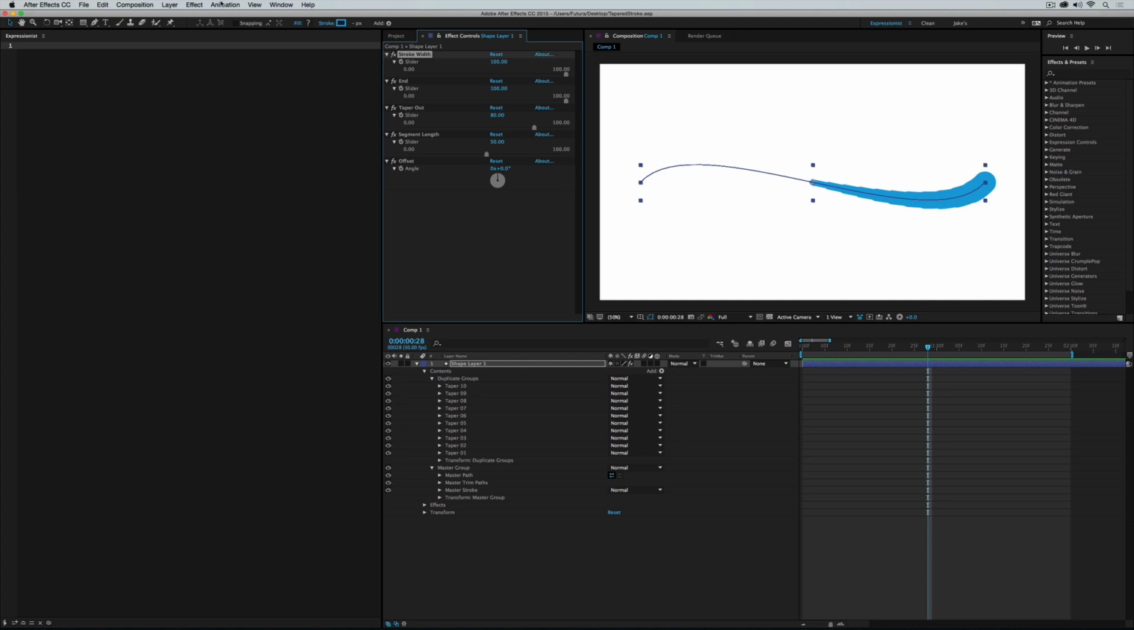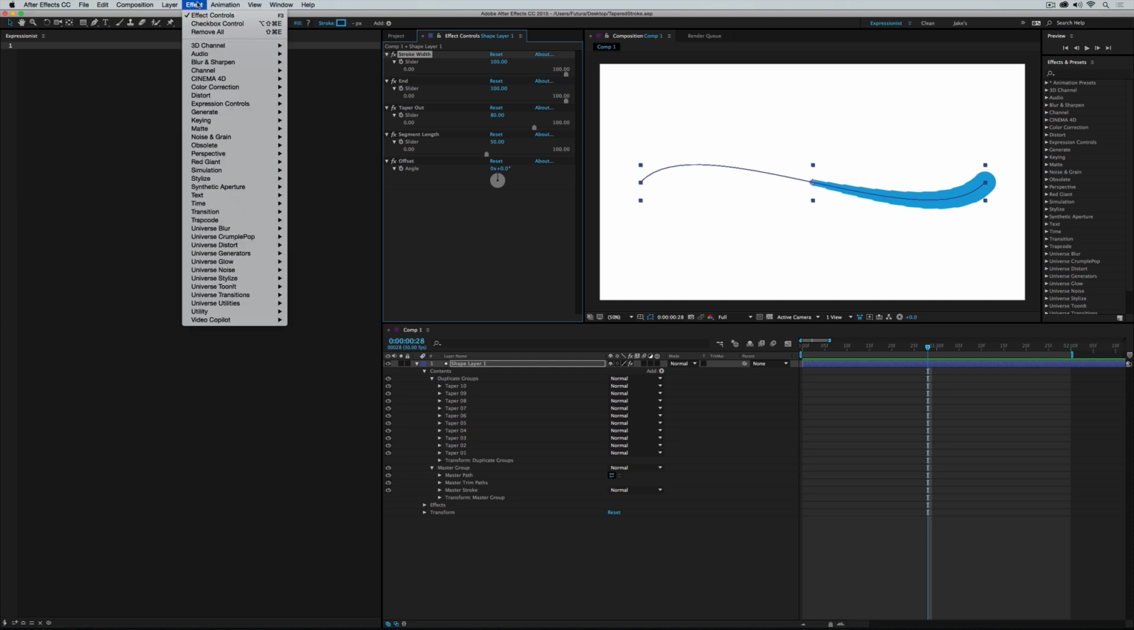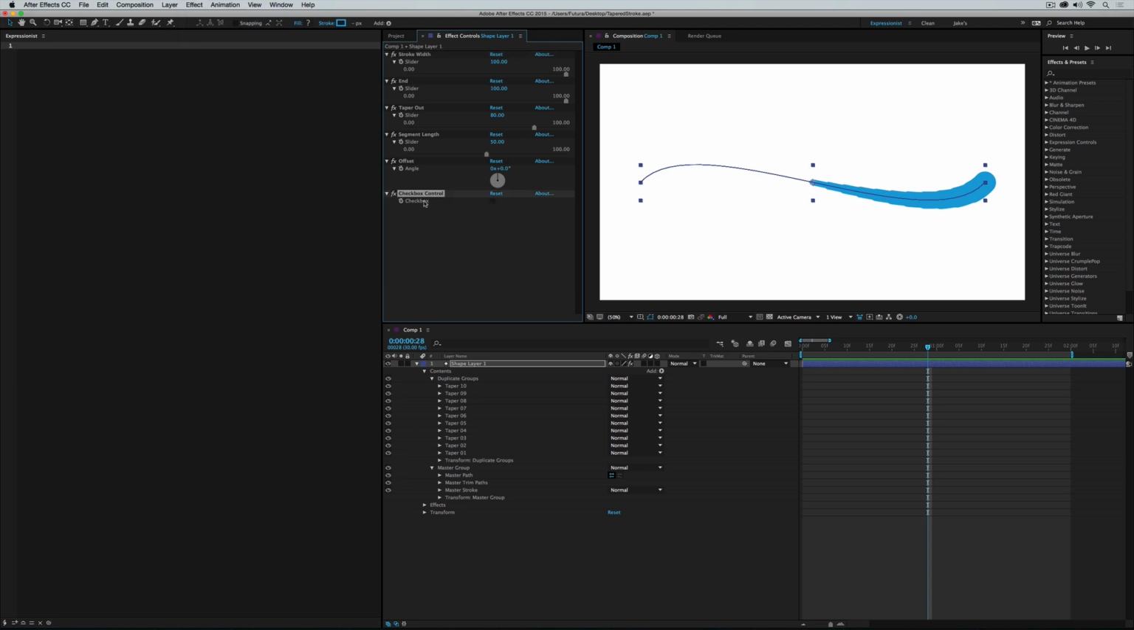I'll start by adding a new expression control. So come up to Effects, Expression Controls, and then Checkbox Control. Now a checkbox control is just that. It's a checkbox that you can turn on or off. So the values that they return are 0 for off and 1 for on. And we can use that in combination with some new expressions to enable or disable that reverse taper. So let's start by renaming this checkbox control Reverse Taper.